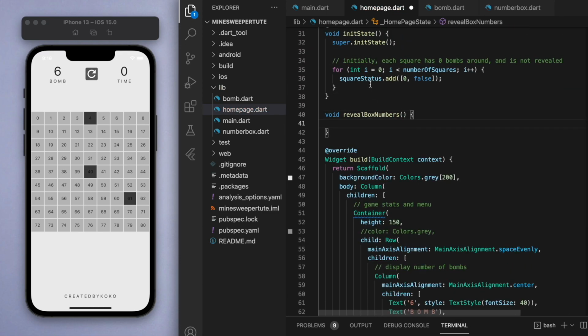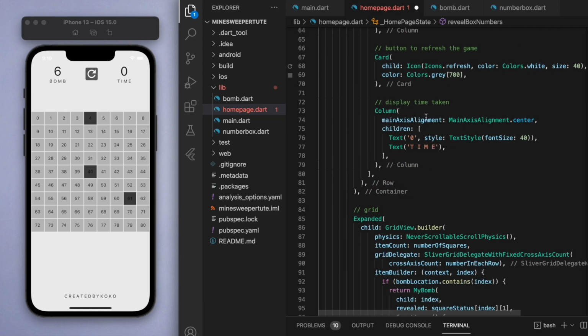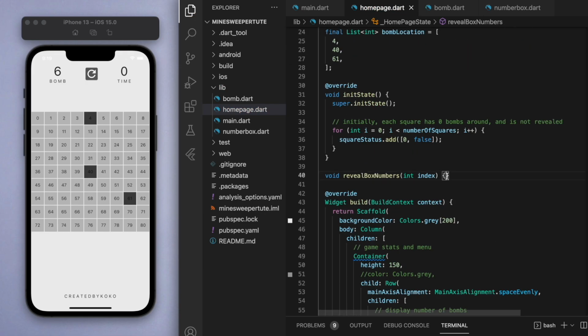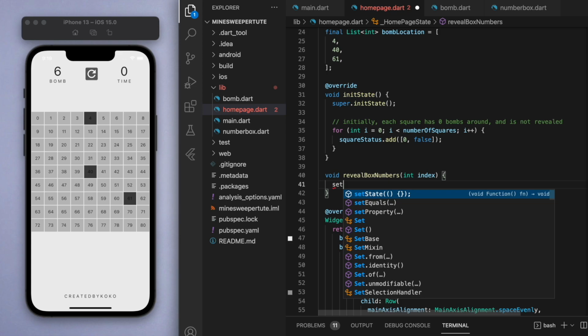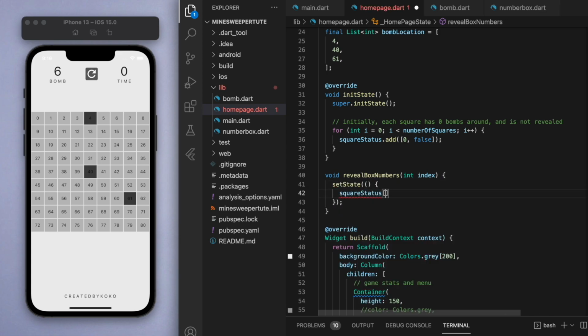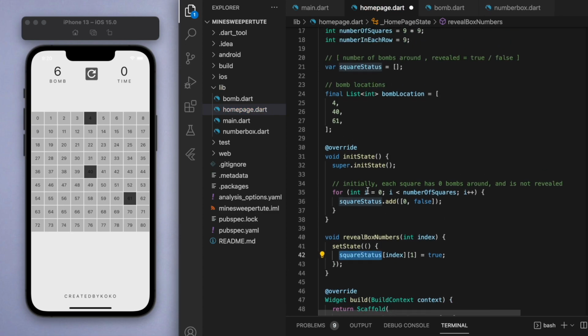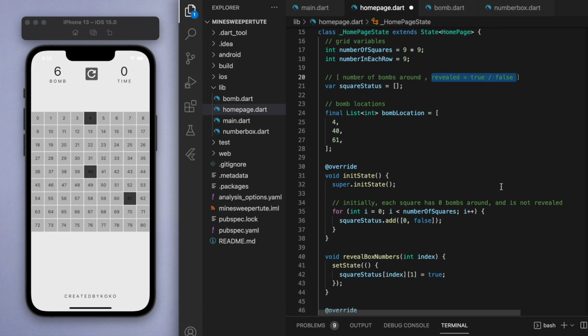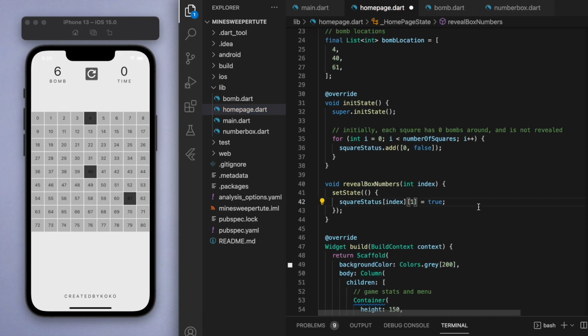And we actually want to know which box we're currently looking at. So let's pass through the index. And so when a particular square is tapped, let's change the square status of that particular square to be true. Remember, this square status list tells you about the number of bombs around this square and also whether we are revealed or not. So we just want this revealed to be true if we tap on it. And if I save this, you can now see when you tap on a particular box, it changes color.